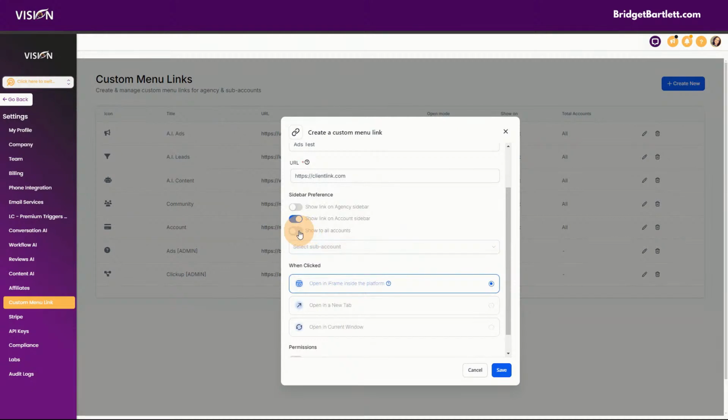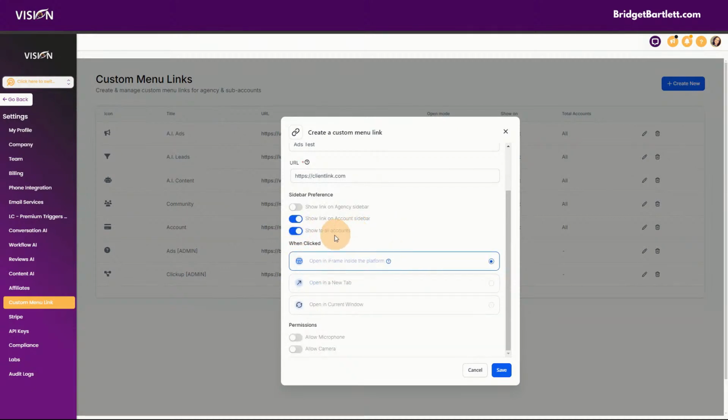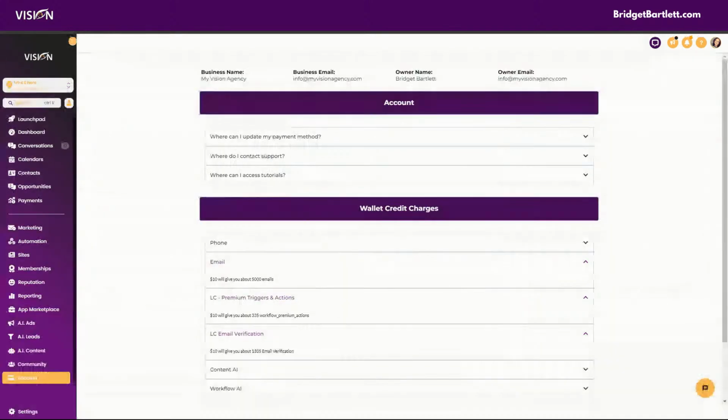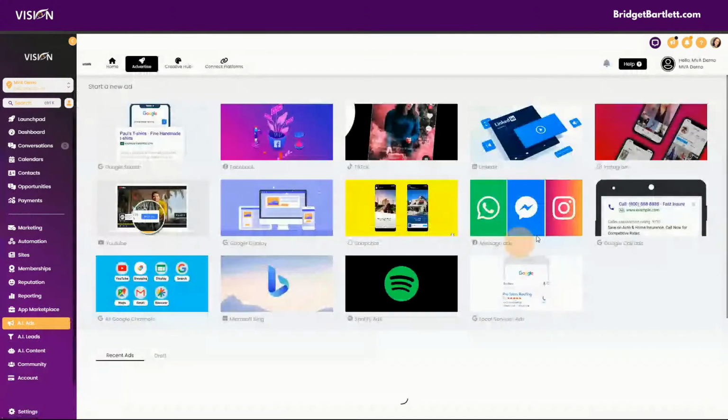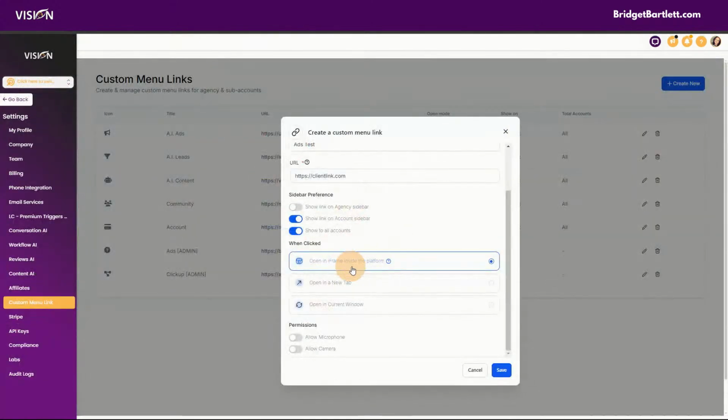If I want it to show on all sub accounts, I'm just going to turn that on. Now, you want to choose, do you want this to open up in an iframe, meaning in the same dashboard? So if I go to the AI ads and click here, I'm now inside of my dashboard. If you look up in the URL, it says app.myvisionagency.com, so I'm not leaving the dashboard. That's what it means when you're opening up inside of an iframe. So we're staying in the platform.